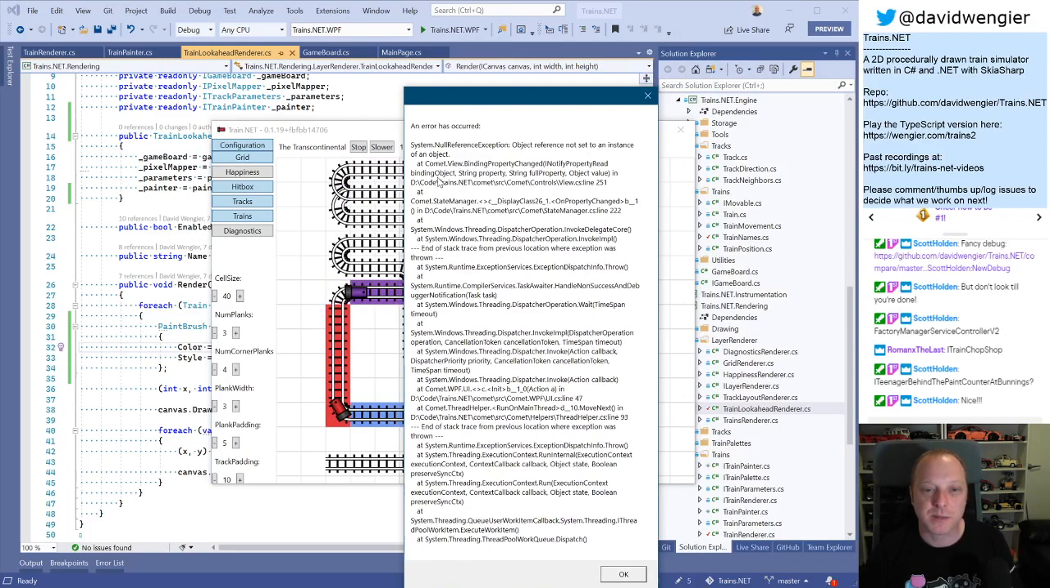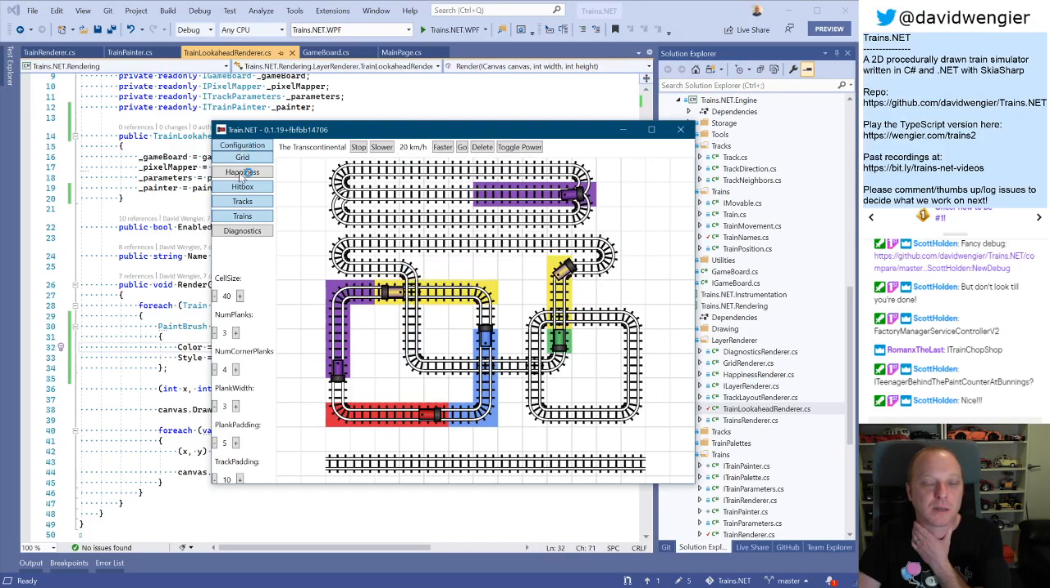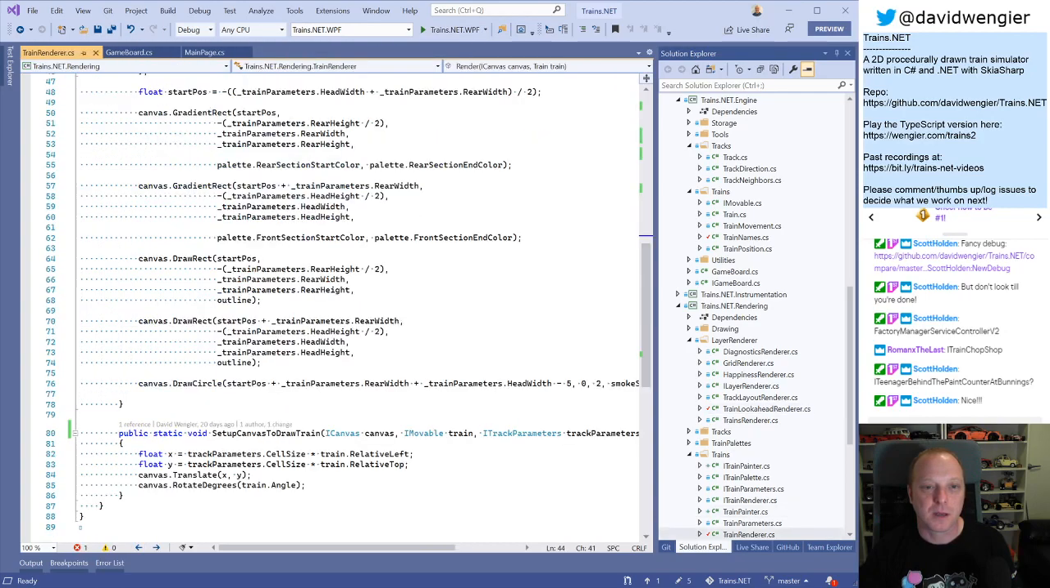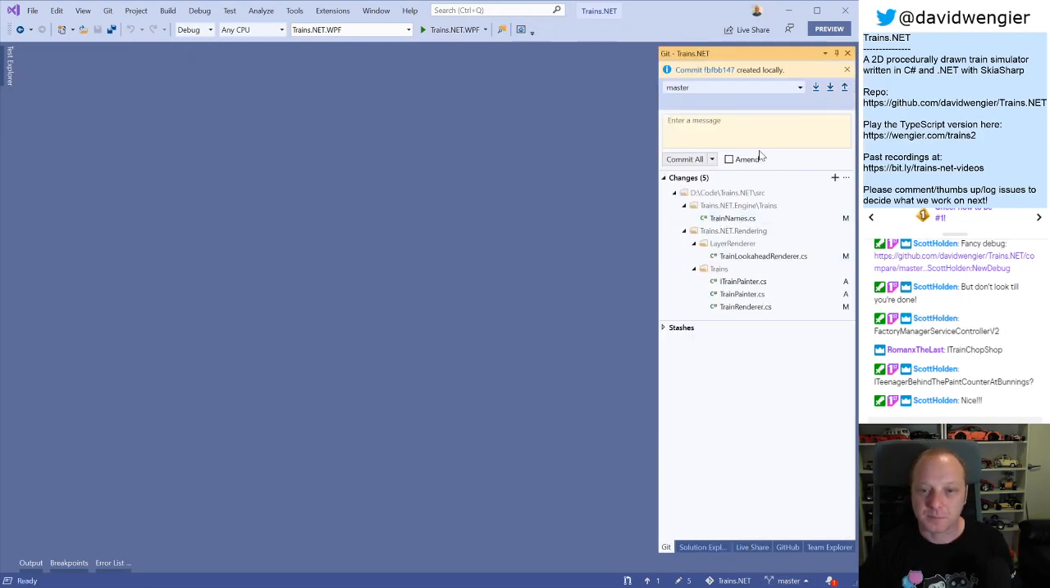Oh, this bug is in Comet. Interesting. I wonder if that's my fault or if there's a bug in Comet. Is it going to happen? Oh, no, it's going to crash. Bugger. Interesting. I should fix that. Anyway, train looker.